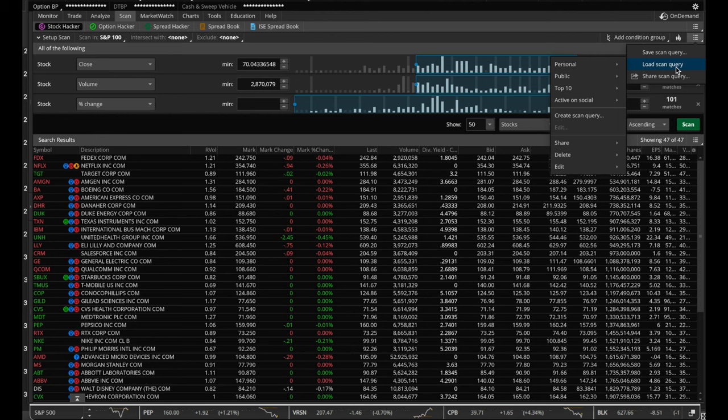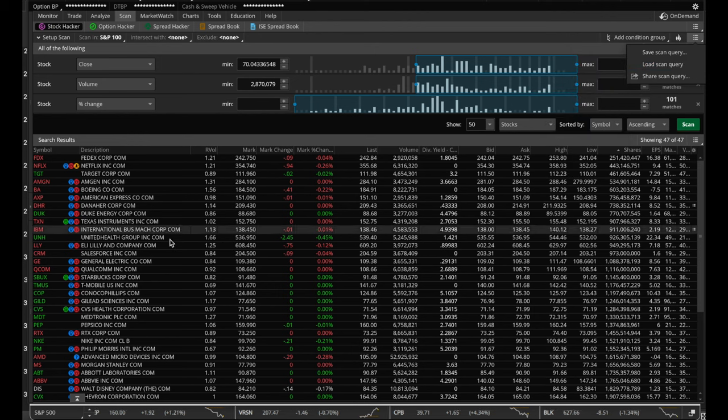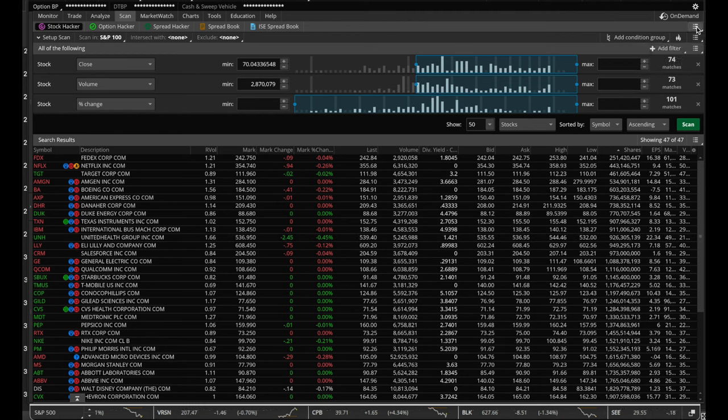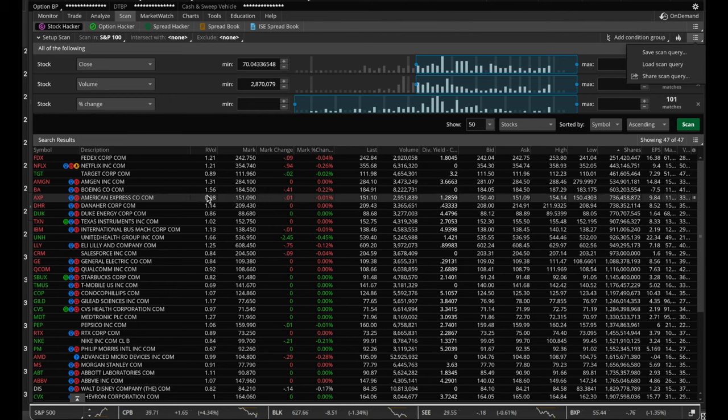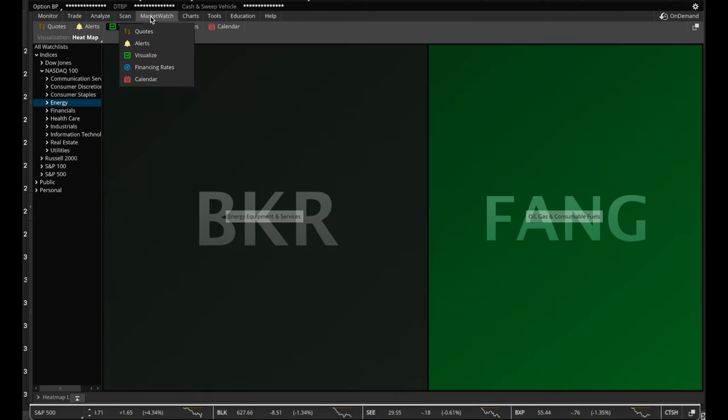Now, the difference between a scan query and a watch list is that the watch list gets saved with these 47 results, and those are the 47 tickers that are going to be on that watch list regardless. With a scan query, things are different, because you can save it as a watch list, and it's dynamic. So if one of these tickers fails to comply with one of the parameters that you specified up here, then it will simply disappear from that list, or it will come back if it ever does comply with it again.